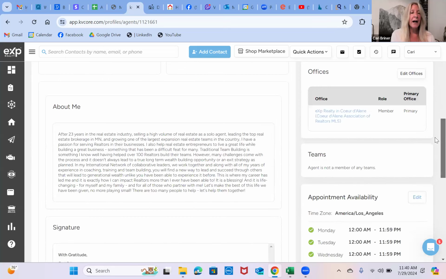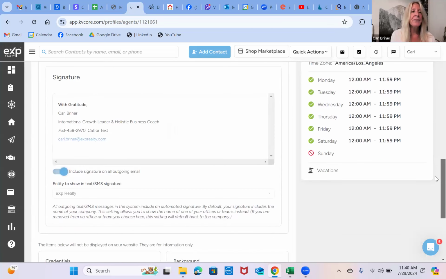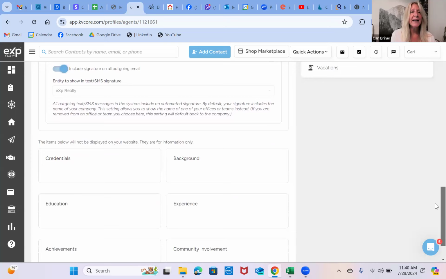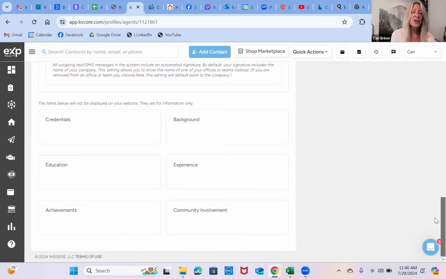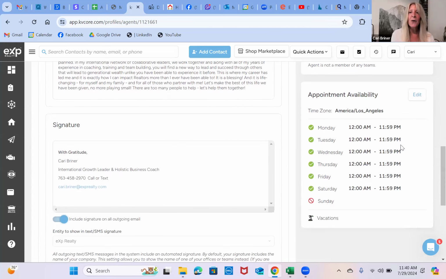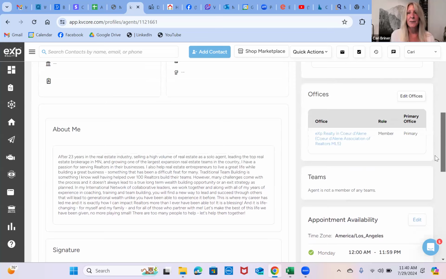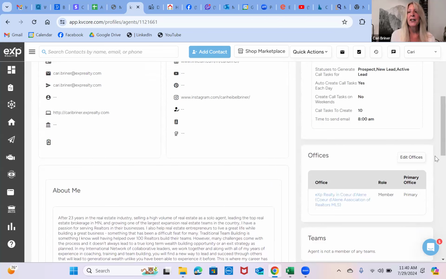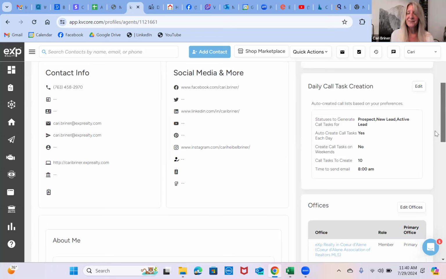And so your bio, your signature, all of the things that you would like are all going to be in here. You can add credentials, you can add background, education, experience, achievements, community involvement, and more. Okay. You can also include your appointment availability in here and people can schedule calls with you. Really pretty cool. And you can confirm right here that your main offices, which basically just means your main MLS, if you will, is right here. And if you have more than one, you'll have multiple there.